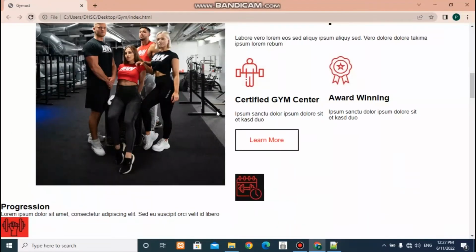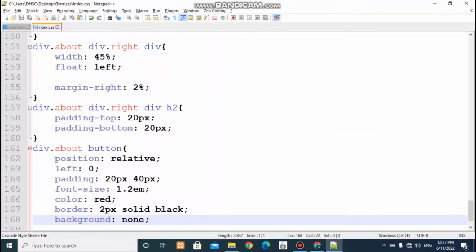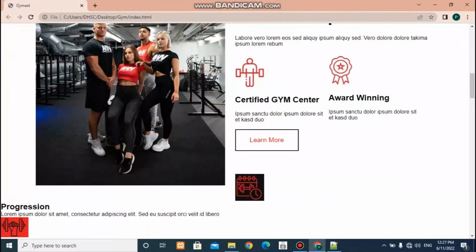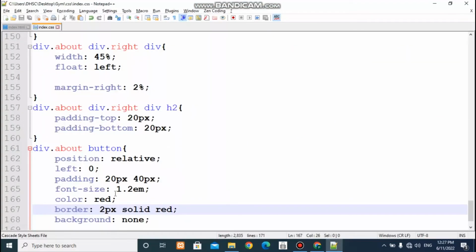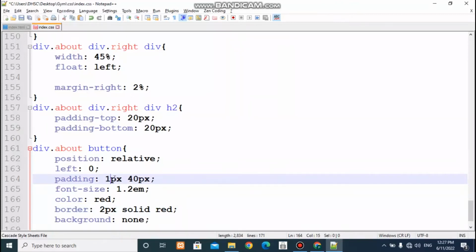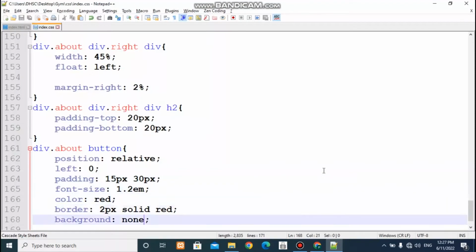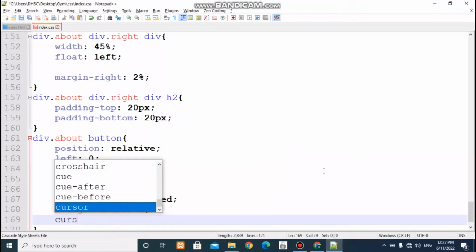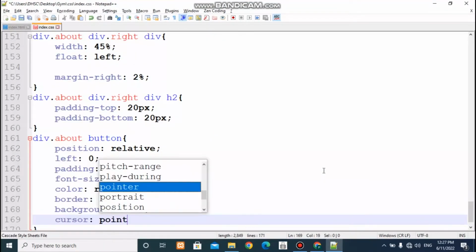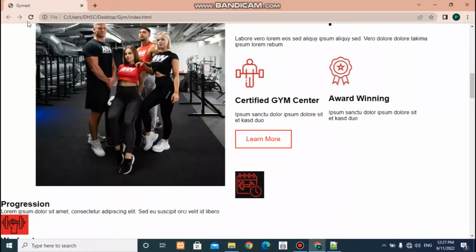So you can refresh now. As you can see, we have something like this, and I also can change this to red, so the border is going to be displayed as red. And now I can just reduce my padding. So here we go, I can add 30 pixels and 15 pixels. And the next thing which I'm going to do, I'm going to add cursor for that. The cursor is going to be pointer. So whenever you hover on this button, it will display that link.